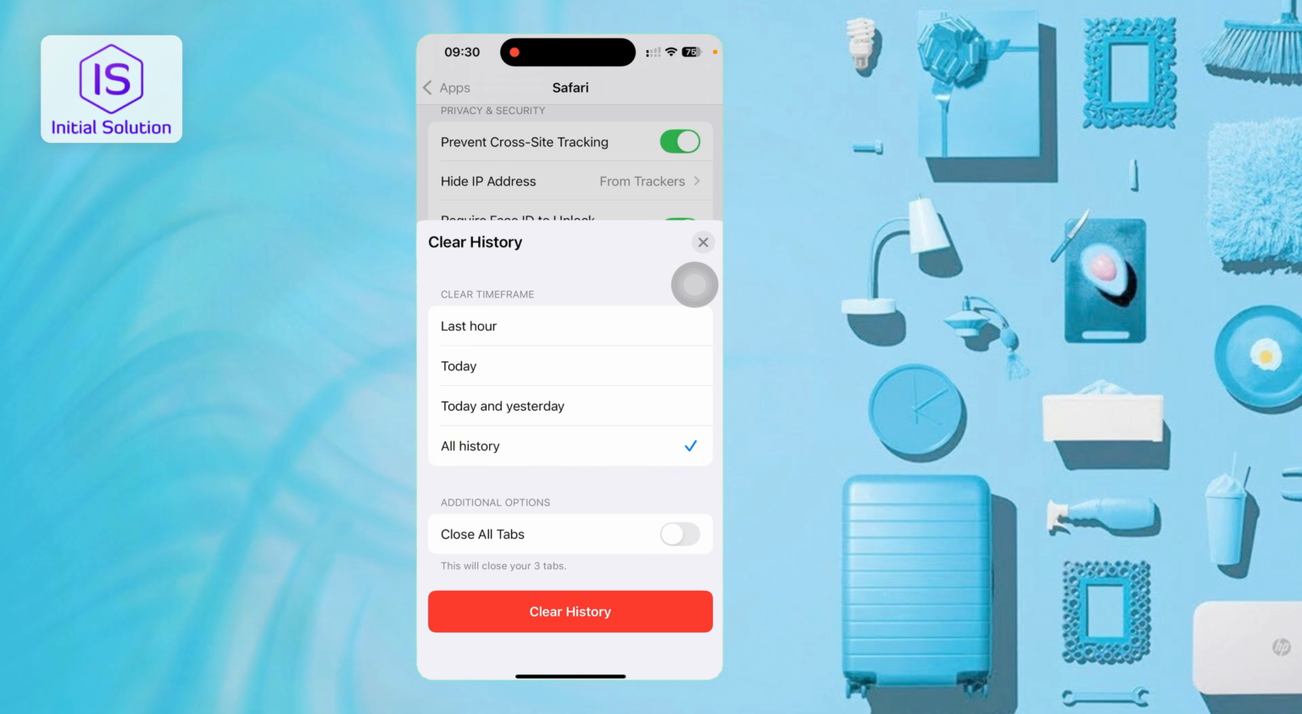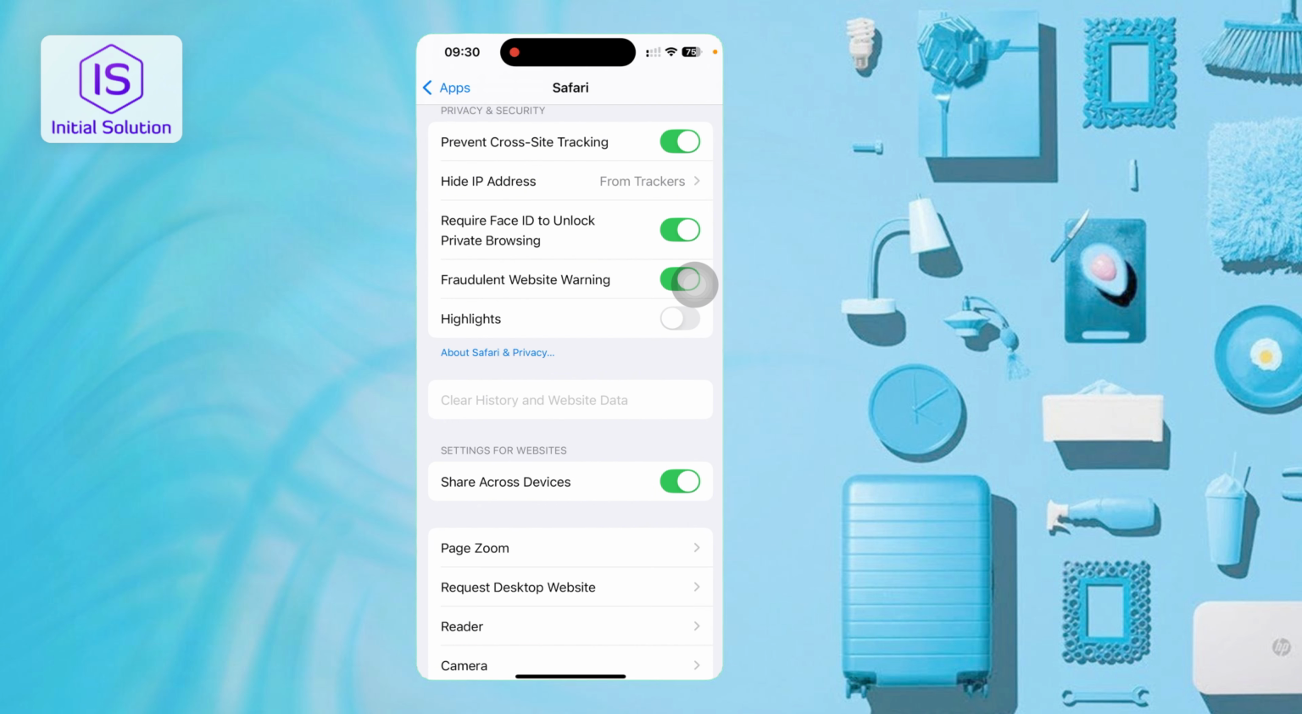Then you can also enable all tabs. Then clear. Yeah, it is done.